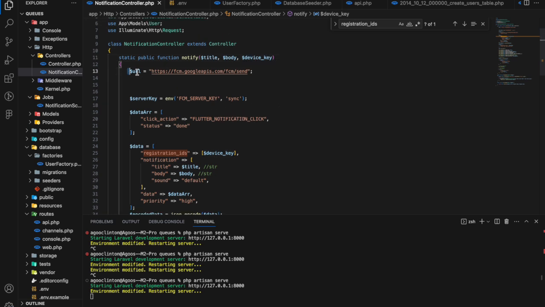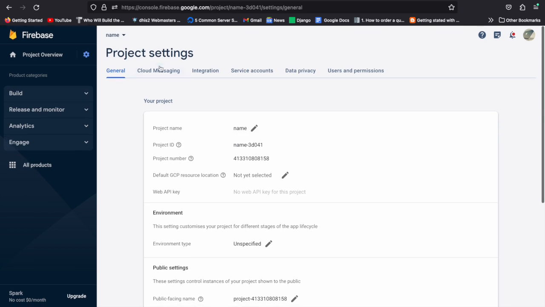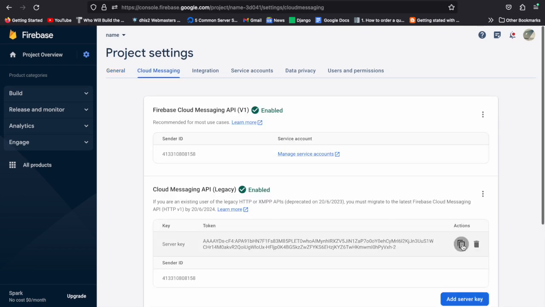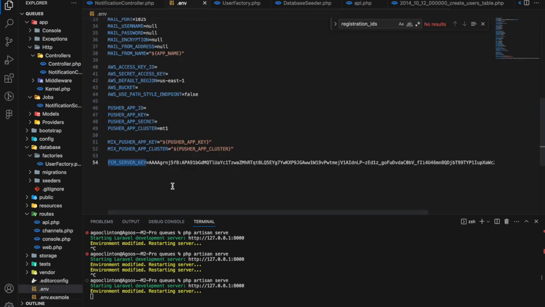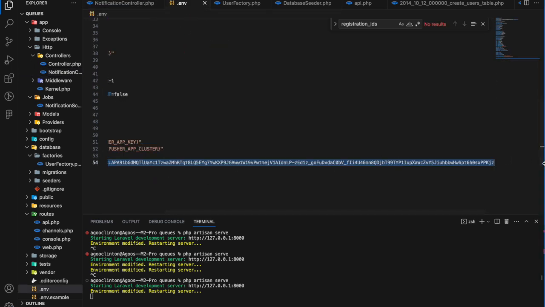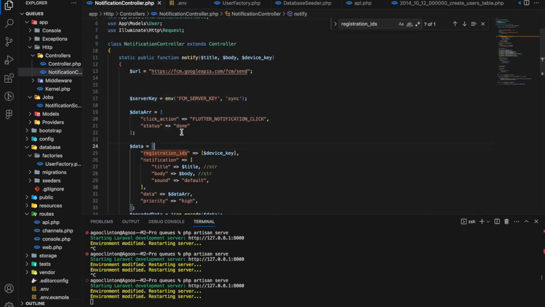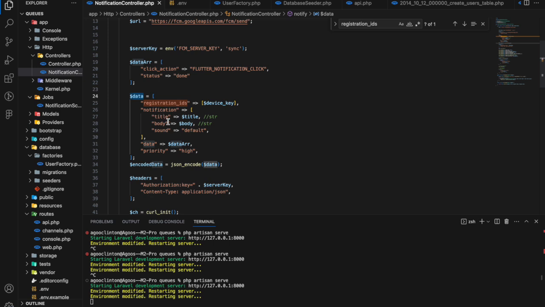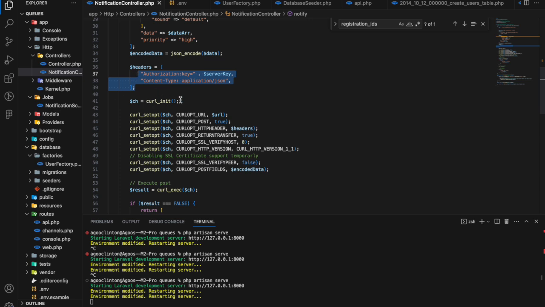So here we set the Firebase Cloud Messaging URL and our server key. So remember we had our server key. So we can now copy it from here, the one that we just generated. Go back here into our environment, look for this Firebase Cloud Messaging server key in our env, replace the existing one that we have with the one that we have just generated, and create a data array with Flutter action, click and status done. Create the data. Then we encode the data. We set headers. We initialize curl.